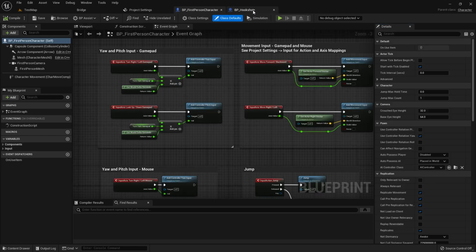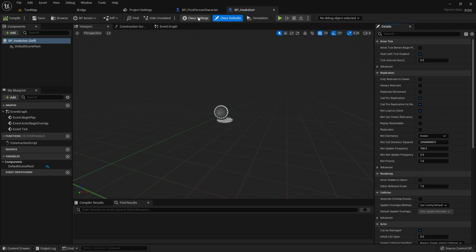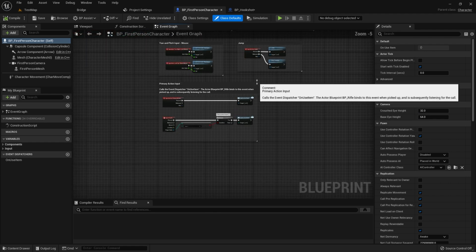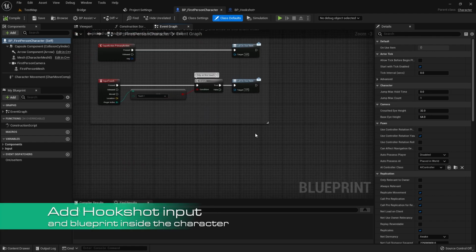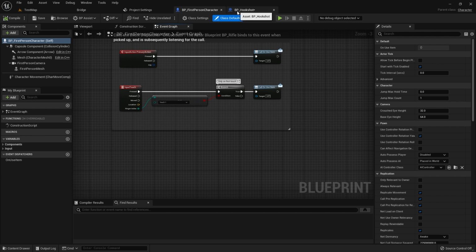I can close the game mode now because I'm going to be working with these two blueprints, the first person character and the blueprint hookshot. Let's start with the base logic. The first part of the logic is creating an input, so whenever I press a button, I can use the hookshot. Right now, the left click can use the gun if you pick it up, but I always want to have the hookshot in my character, so I will not be using the existing logic here.